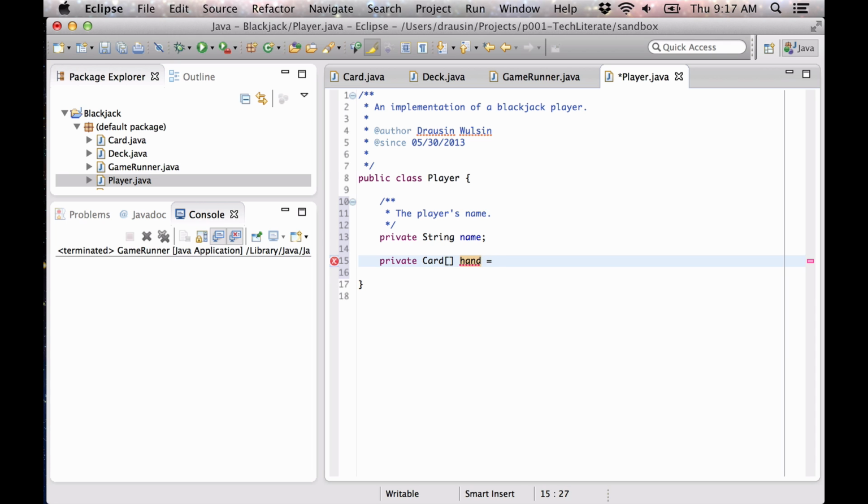The thing is, though, we need to know how many slots to make available in our hand, and we don't technically know how many cards the player could get. We're going to assume we're not playing with the 5-card Charlie rule, which says that if you get to 5 cards, you automatically win. Most casinos don't do it that way, so we're not going to. But I think it's safe to say that you're never going to get more than 10 cards. So we're just going to say 10 in there.